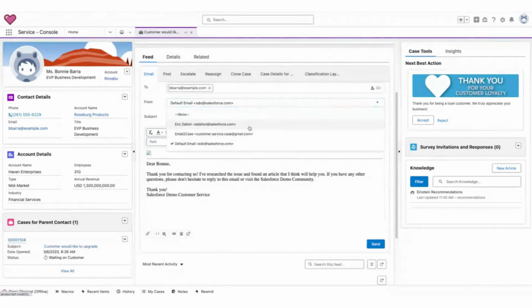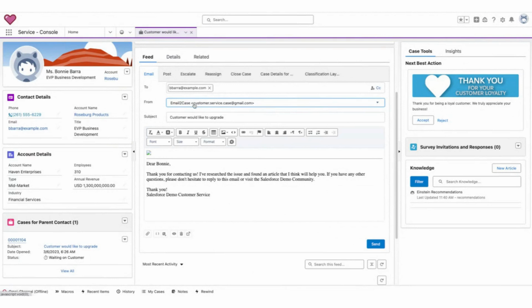So this is just the default service email as an example. You can see customer service case. So you can have a general customer support, but I can right here on the fly change it to my actual user email as well. So you're able to go back and forth and dictate where that's sent out from.